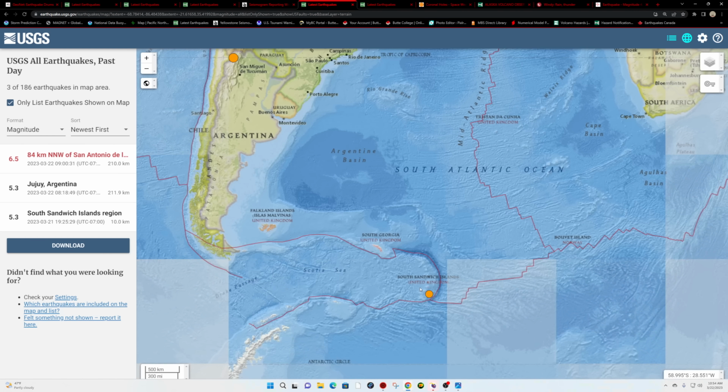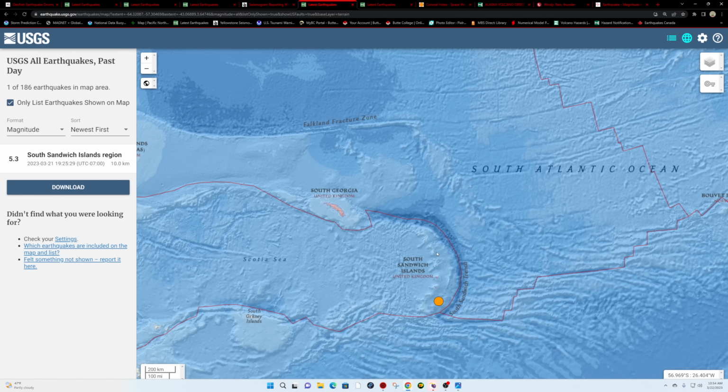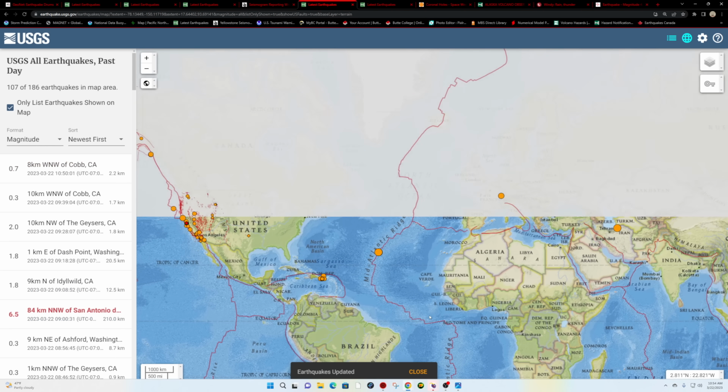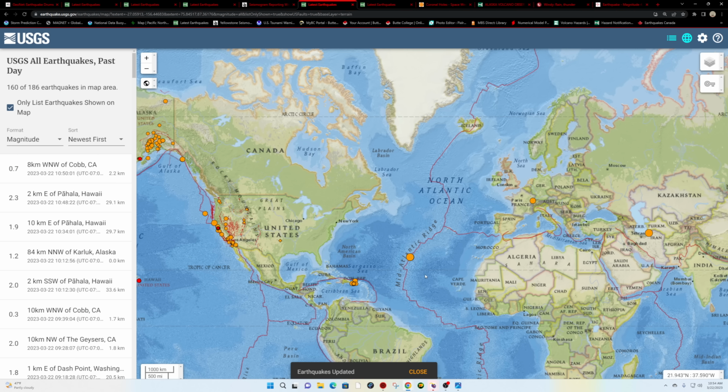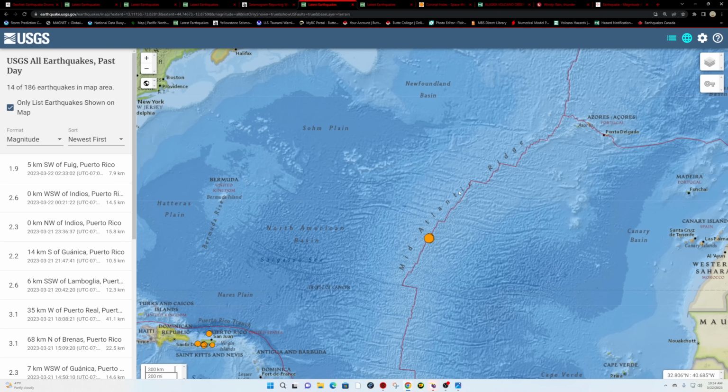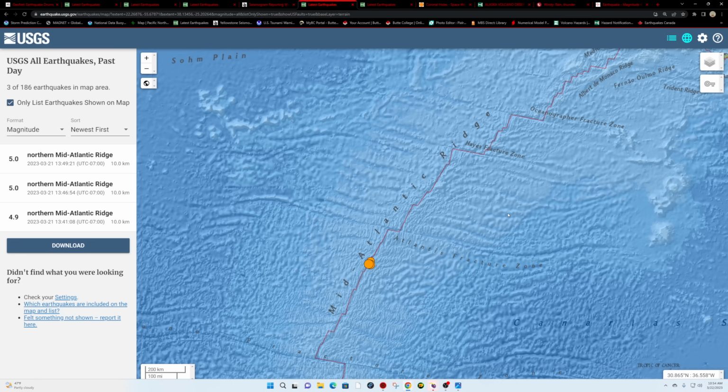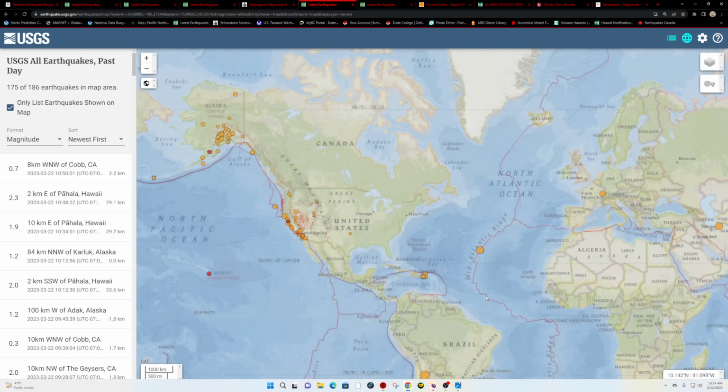Down into the South Sandwich Trench, this earthquake from last night, I believe, a 5.3. And just kind of getting the cycle of things going again out here with the earthquake activity once we see all these divergent boundaries picking up. These earthquakes here in the Mid-Atlantic Ridge from yesterday as well.